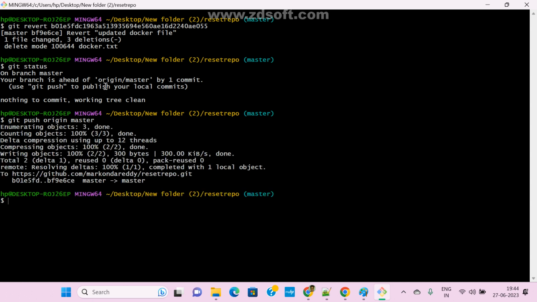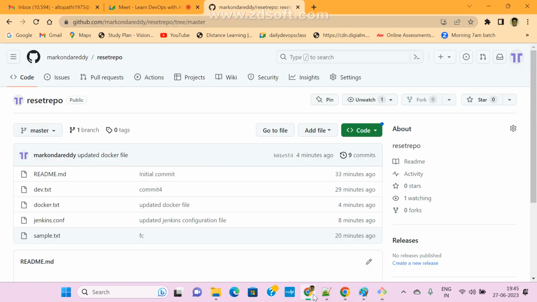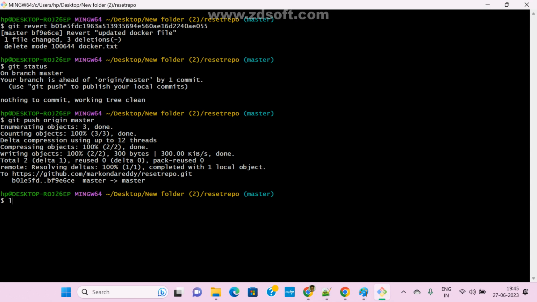So this revert back I did in local only. Now I removed it from here, but I want to update these changes in central also, same as it is. So in that case we again need to use the push command. Now see here, can you see that file? No, right? The docker.txt file, earlier we could see it here. Now I removed it.